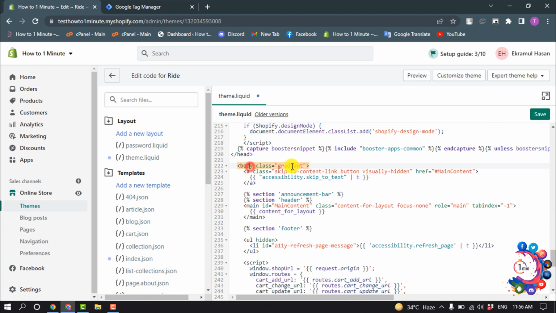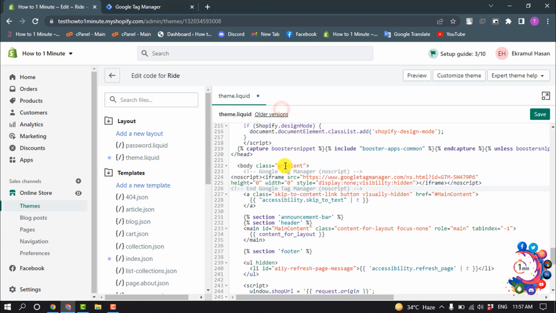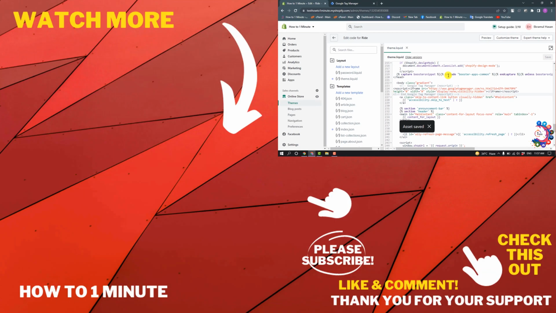So here is the body tag. Under the body tag paste the code and click on save. So this was how we can set up Google Tag Manager on Shopify.